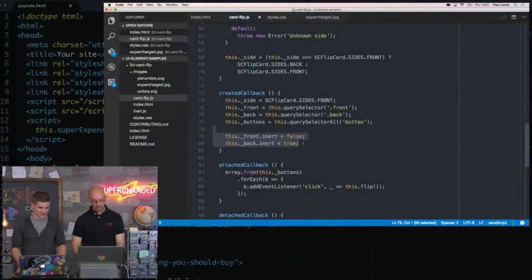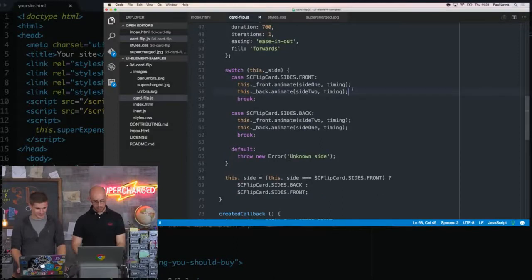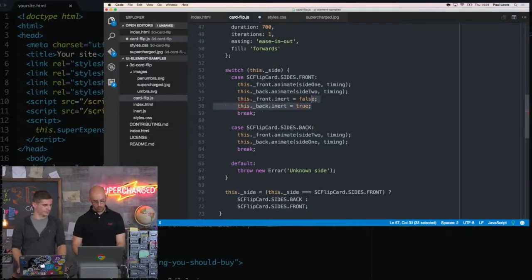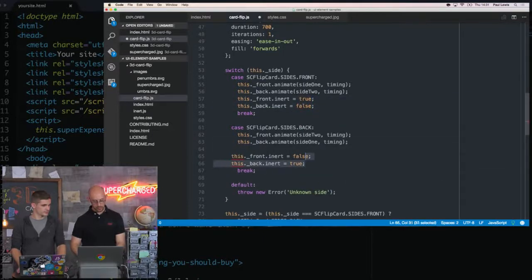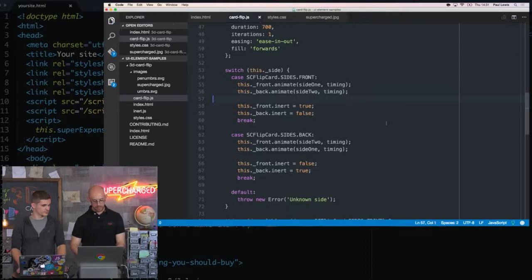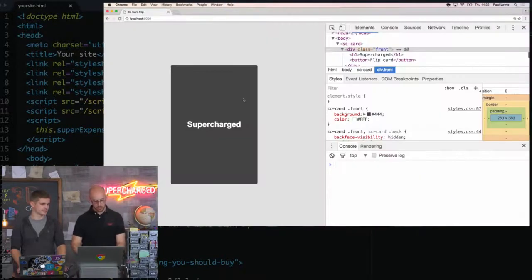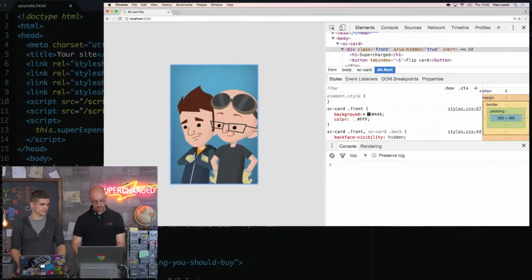So we're going to say the front is not inert, the back is inert for now, and then obviously at this point we can pretty much swap those over. So the front is now inert and the back is not, and here the front is not inert and the back is. So again, you probably could tidy this code up, and it is very repetitive. So there would be ways to resolve this, I'm sure. But it does mean that we have that.